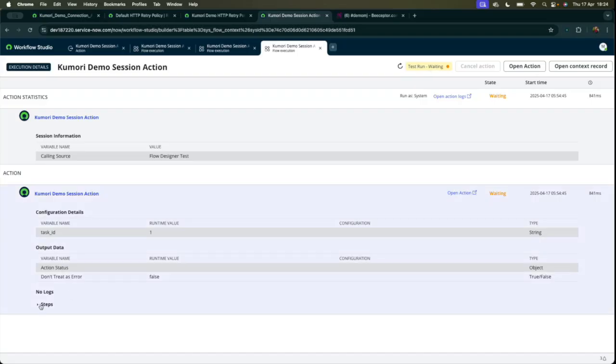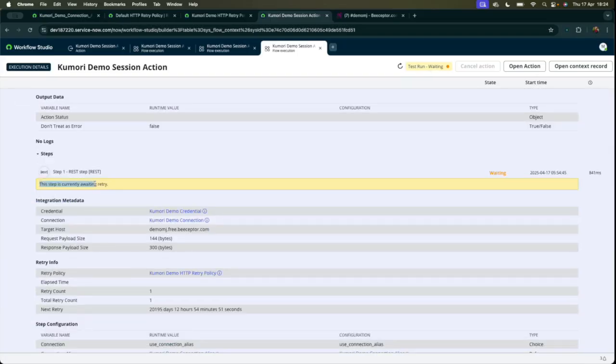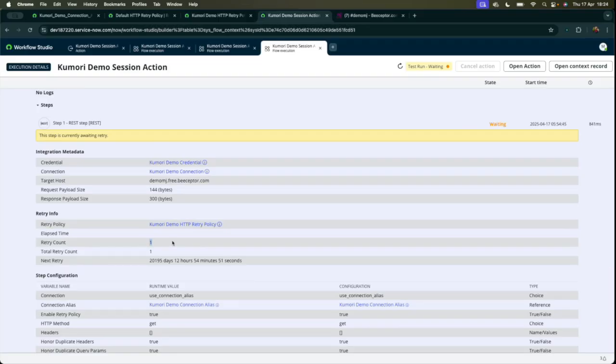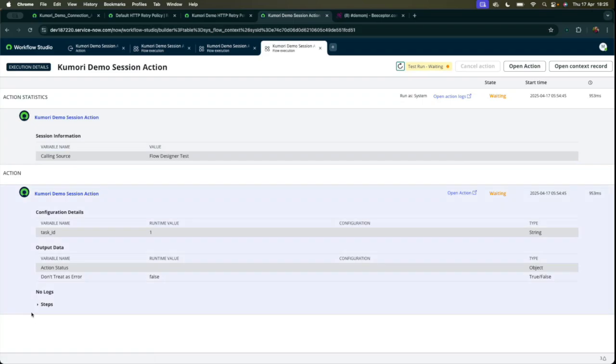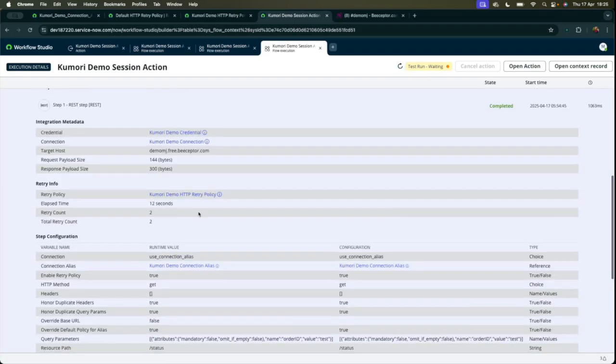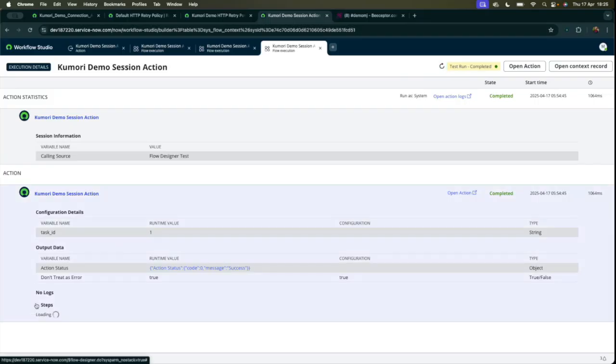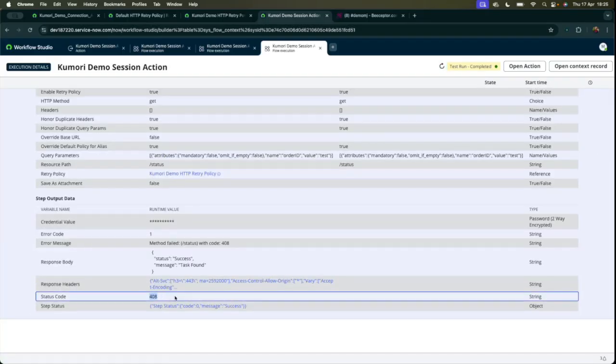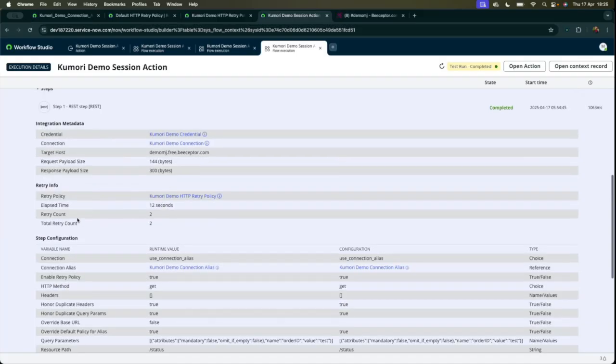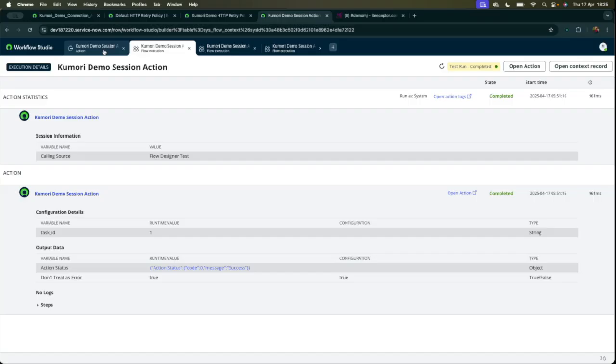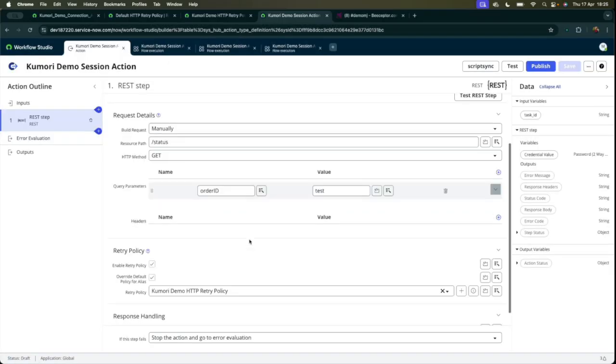It has not completed. So again, it's awaiting retry. So one count is done. I refresh, it should be completed. No, okay. Maybe 10 seconds are not done. So 2 times are done. Now it should be done. It got completed. So we got non-200 as a status code. So the retry policy got applied, and you can see the retry policy name. Okay, so it tried twice for 12 seconds. So that's about retry policies.